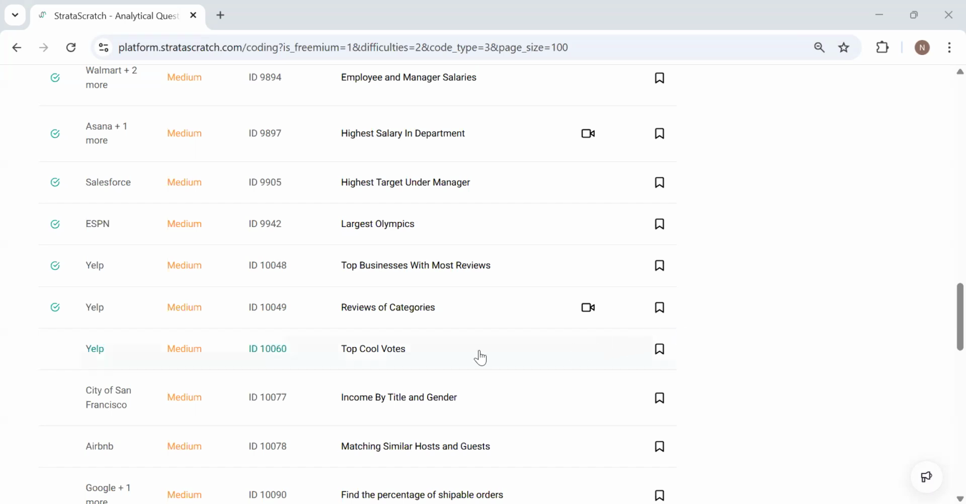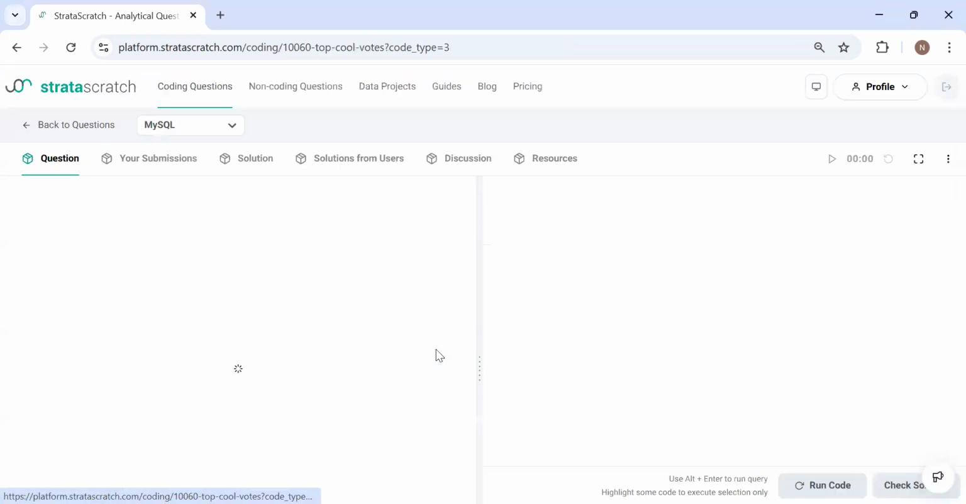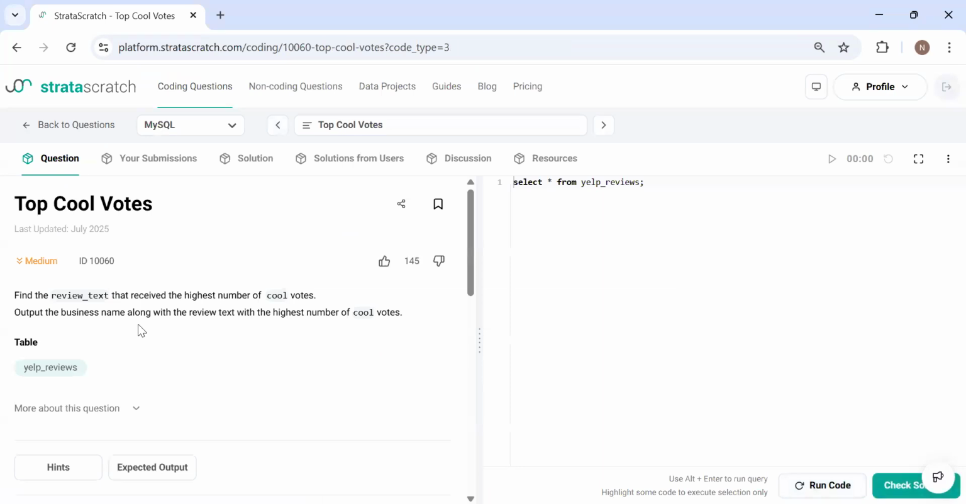And the question we are going to solve today is top pool votes, and this question got asked in Yelp. So the question is, find the review text that received the highest number of pool votes, output the business name along with the review text with the highest number of pool votes.